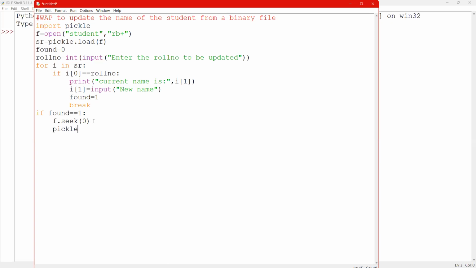And here we have to write the record into the file again. So we will dump what we need to dump. We need to dump sr. And where to dump? In f. And here we are printing name updated. Now let us close the file. So we have used this seek(0) so that when we are dumping, it should not overwrite anything. It should update the modifications which have been done. Let us see.